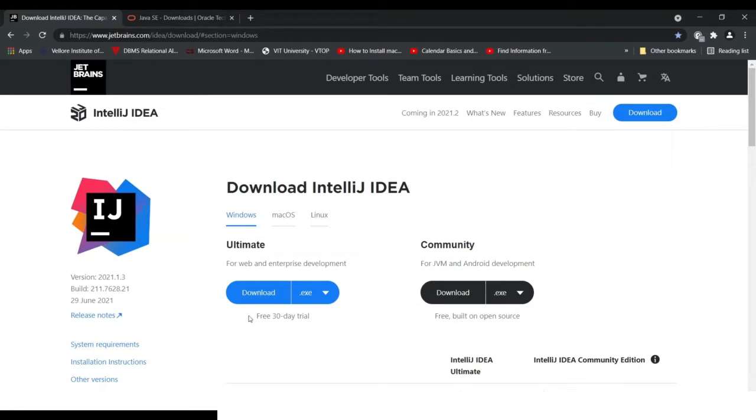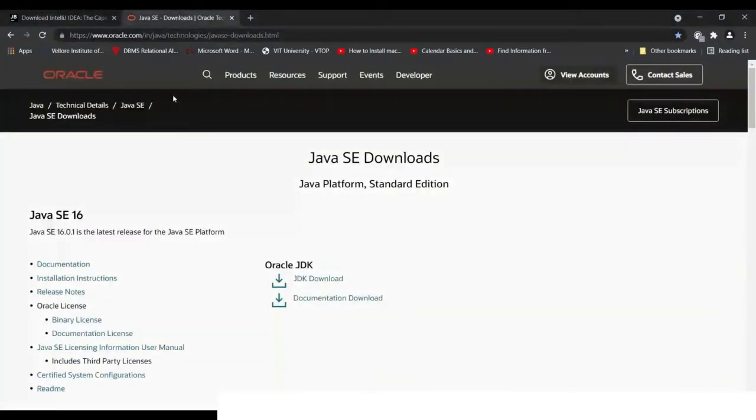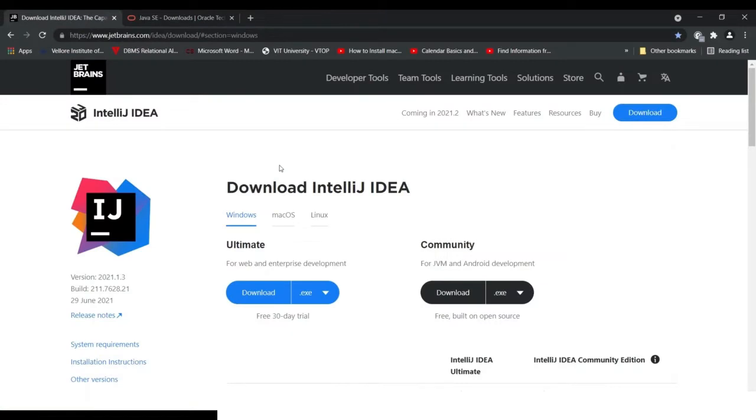You need to download as per your system requirements. There are two versions of this IDE, Ultimate and Community. You can download it. And for Java SE, you have to download the JDK and install it. Once you install it, the IDE will automatically detect the path of that JDK.